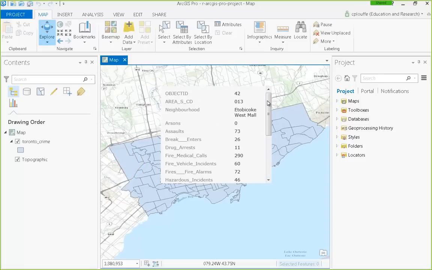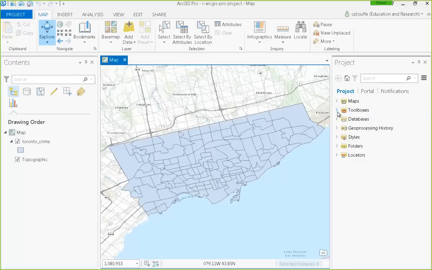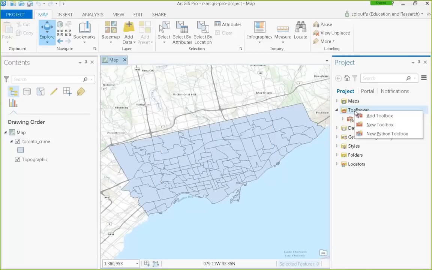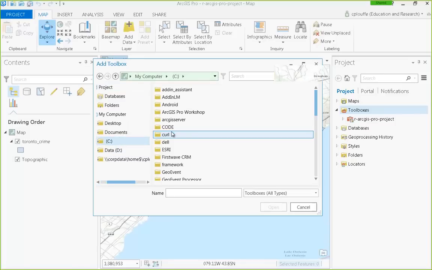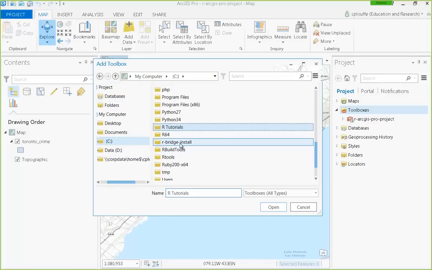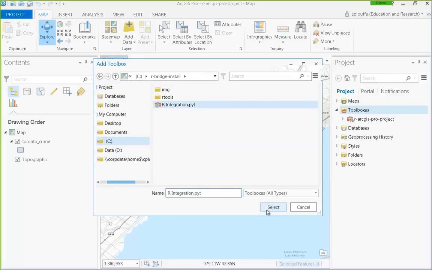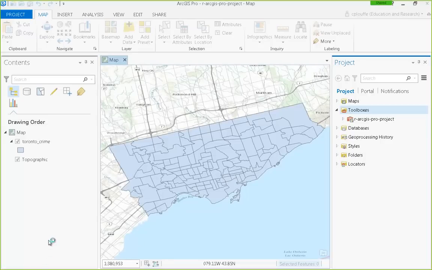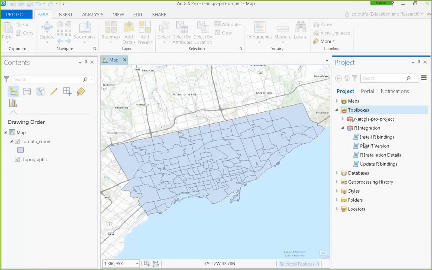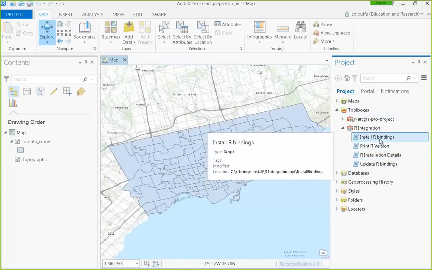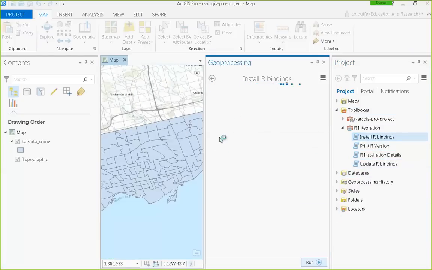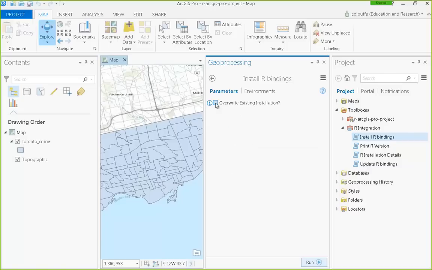So let's go here and add this toolbox. Go to toolboxes in our project pane, add toolbox, and let's navigate to our R-ArcGIS Bridge. So R-Bridge install, and now we have the R integration Python toolbox. Select that, add it to our workspace. Now we can open this toolbox and choose one of these tools. I'm going to use the install R bindings tool. You can double click this tool, and I'm going to overwrite existing installation because I may already have it installed, and then click run.